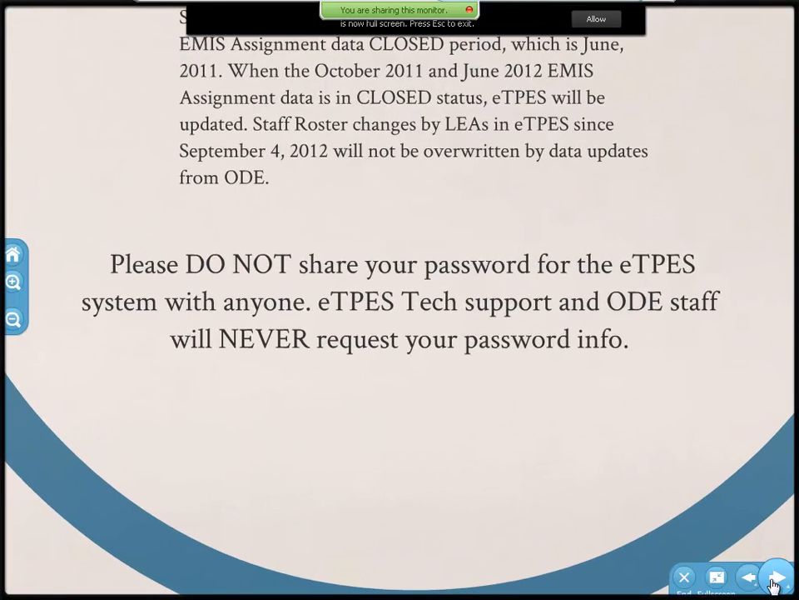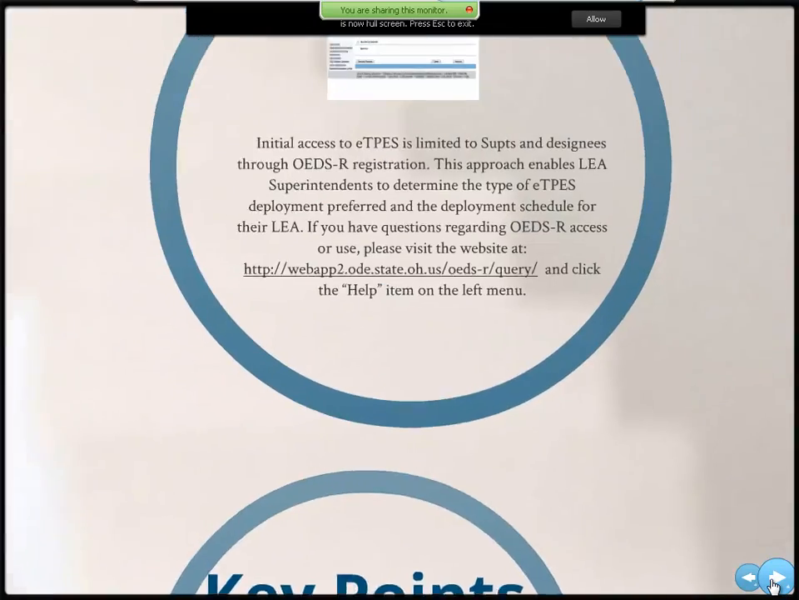Number one key point, please do not share your password for the eTPES system with anyone. Obviously, this is something that we want to make sure is secure, and so we ask with your cooperation for this. eTPES tech support and ODE staff will never request your password info. I also note at the very end of these key points we will also pass along contact points for you in the event that you have an issue, whether it's a policy question or a technical issue. So we will provide you with those contact information in just a moment.